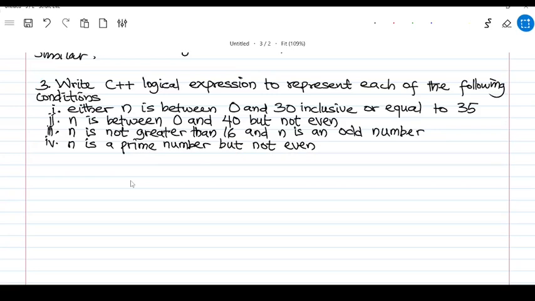Either n is between 0 and 30 inclusive or equal to 35, or we say n is between 0 and 40 but not even, or we say n is not greater than 16 and n is an odd number, or we have that n is a prime number but not even. So the first one now, either n is between 0 and 30 inclusive or equal to 35. That means that n is a number that is within a range 0 to something around 30, and then n is also a number that is equal to 35.